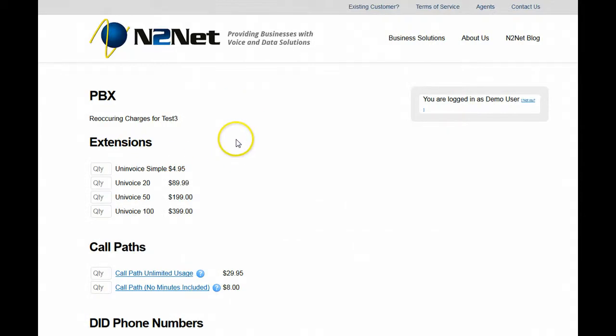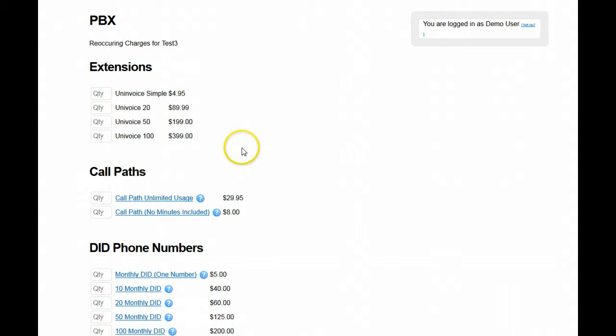So now we come to the a la carte pricing page. We know that we want 12 concurrent call paths, and so would you prefer unlimited use call paths or call paths with no minutes included? And if you're not sure on the difference between the two, just use the mouse to scroll over this question mark and it'll give you a price description. So the unlimited use call path includes unlimited domestic US 48 termination for outbound, unlimited inbound, and burstable call paths are available upon request at a $4 surcharge.